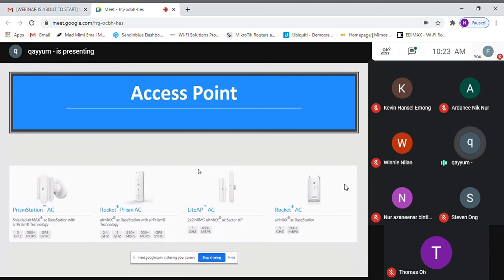Like a rocket. The rocket is the popular model to use as a base station, because with rocket you can attach an external antenna. So you can choose if you want the signal to be 360 degrees, or you want 120 degrees coverage. You use rocket so that you can attach an external antenna. Also you can use prism.